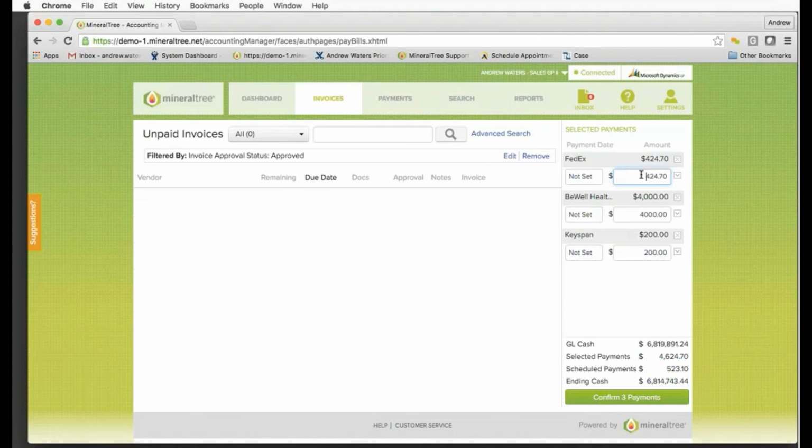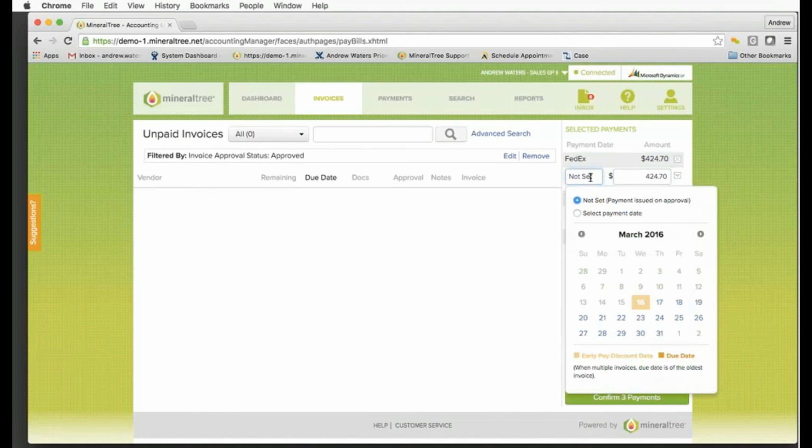I can edit the amount if I want to make a partial payment against this invoice. And I'm also going to have the opportunity to decide on a payment date here. By default, not set. We're just going to send this out as soon as it's approved, but we also give you the ability to schedule payments to go out at some future date.